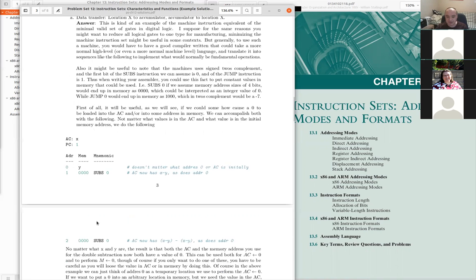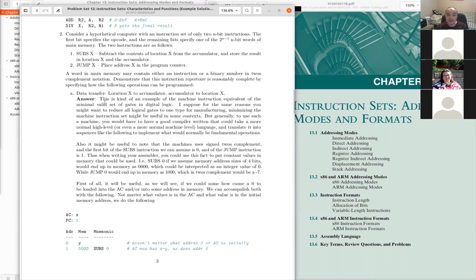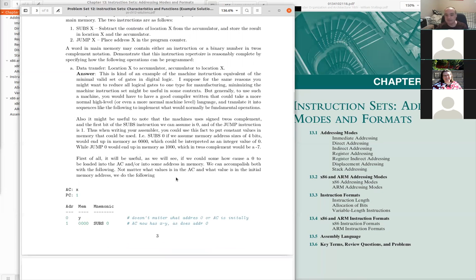So I might only talk mostly about the first two. A was about, can you implement a load and a store, basically? So get something from memory to the accumulator, and or something from the accumulator back to memory.